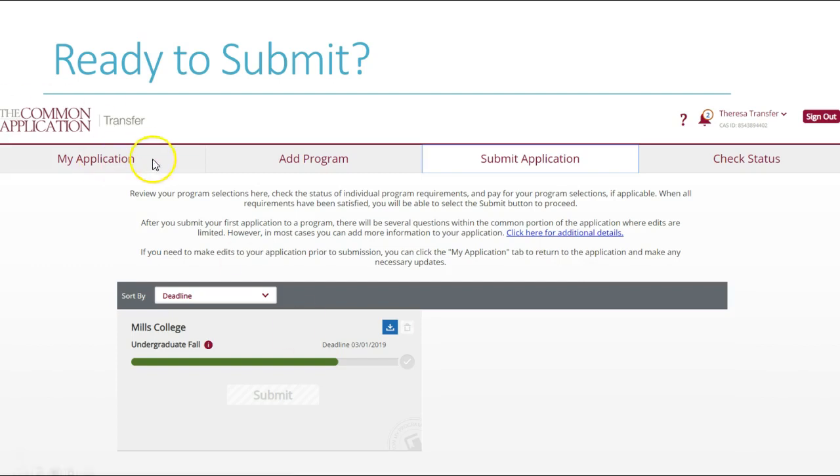You're going to go up to the top of the application to the Submit Application page and hit Submit. You can see my application's not quite done. So if it doesn't go live and that Submit button is not green, it means you need to do something back in your application. And there you have it.